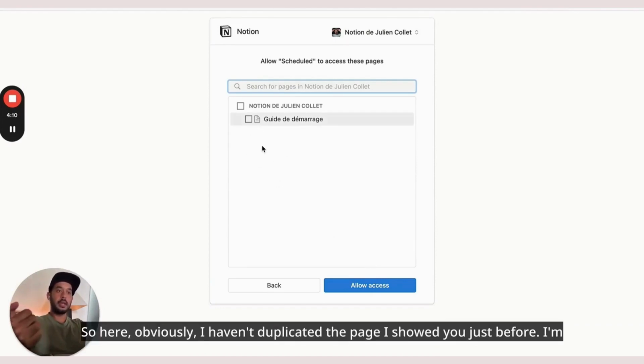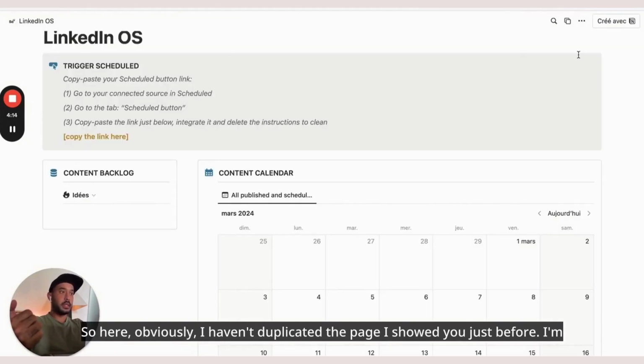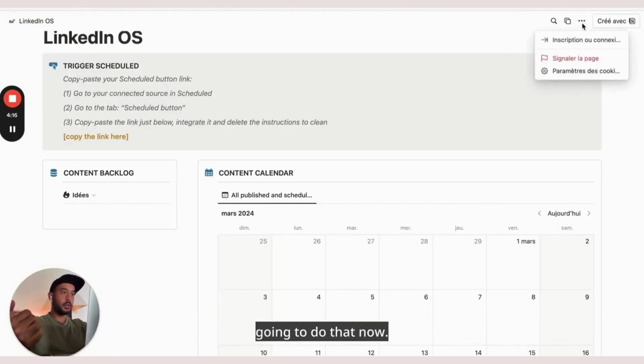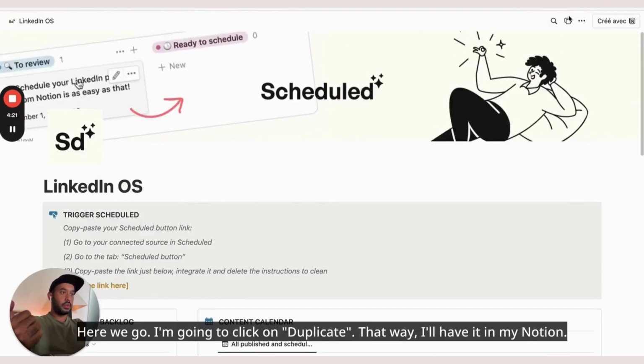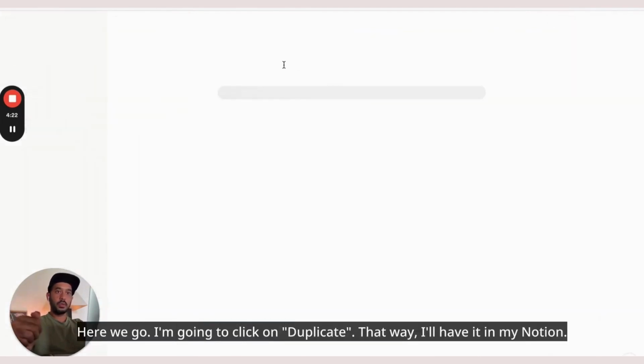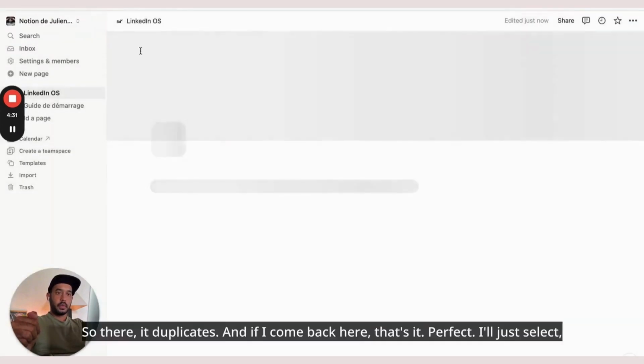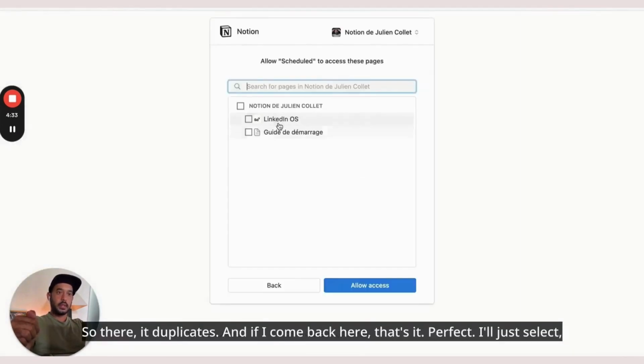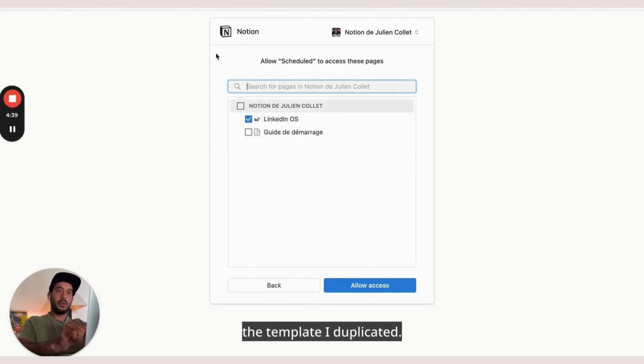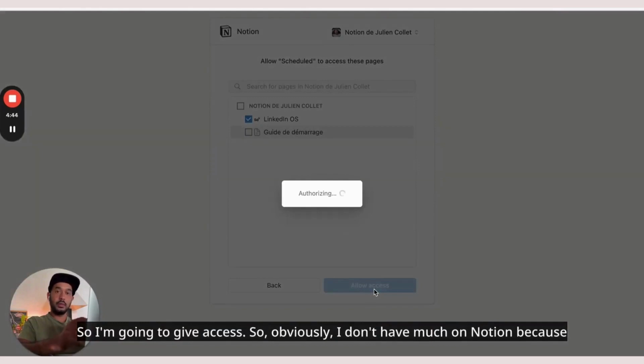So here, obviously, I haven't duplicated the page I showed you just before. I'm going to do that now. Here we go. I'm going to click on Duplicate. That way, I'll have it in my Notion. So there, it duplicates. And if I come back here, that's it. Perfect. I'll just select the template I duplicated. So I'm going to give access.